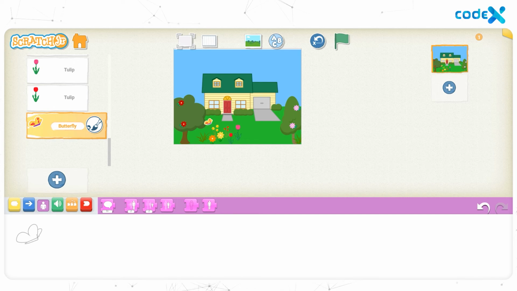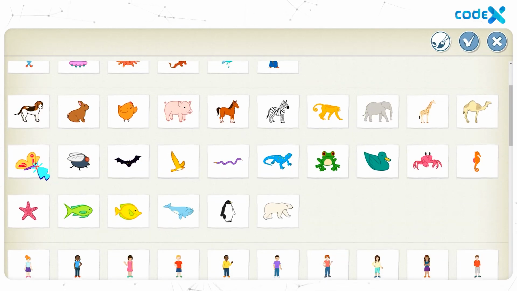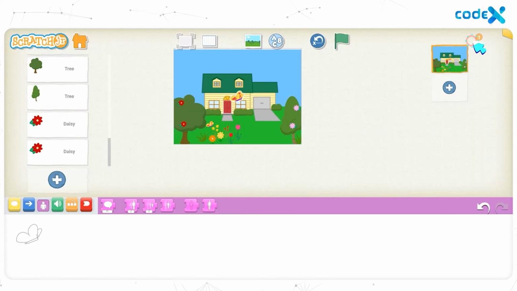Now let's add one more butterfly. Select the butterfly, click on the tick button and place it over here. Shrink the butterfly by using the shrink block. Repeat the same steps we used to shrink our first butterfly. Click on the second butterfly, select and place the shrink block and click on it once. Ta-da!